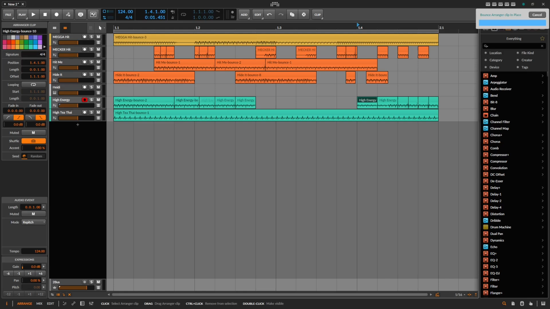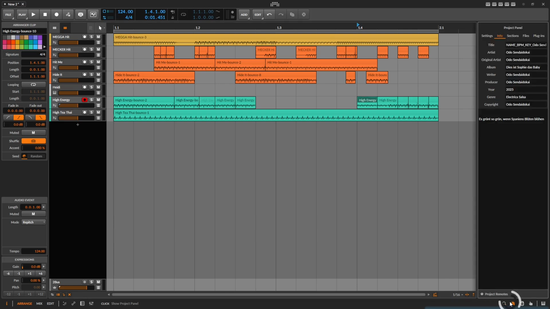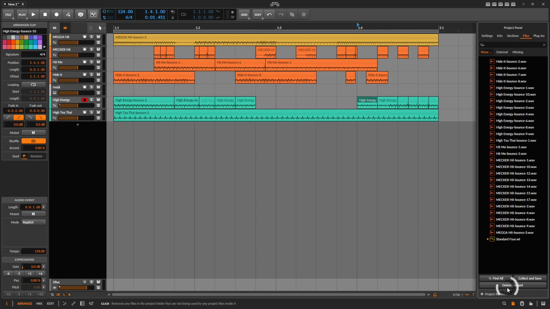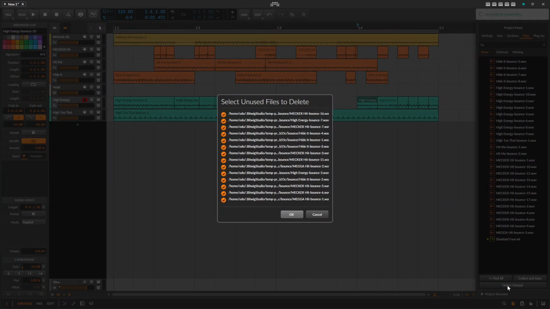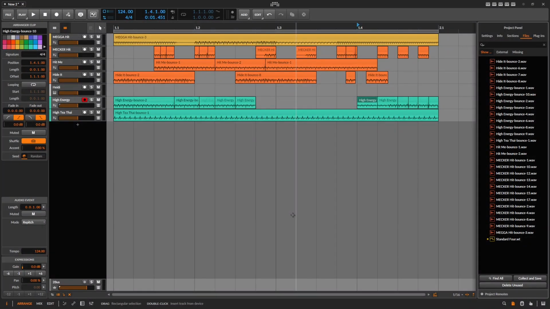However, you can always click on the paper icon at the bottom right at the project panel, then click on the Files tab at the top right, and finally click on Delete Unused at the bottom again. Bitwig could also minimize the ups and downs here. A window pops up and all the files that are no longer used in the project, meaning in the clip launcher or arranger, are listed here and selected. If you now click on OK, all these files will be deleted. It is simple as that.